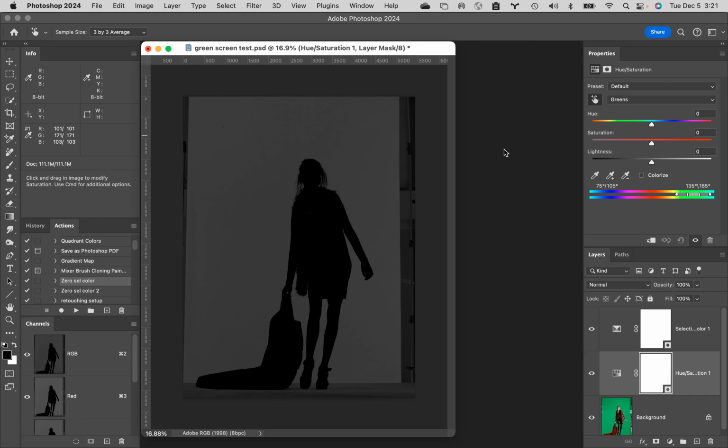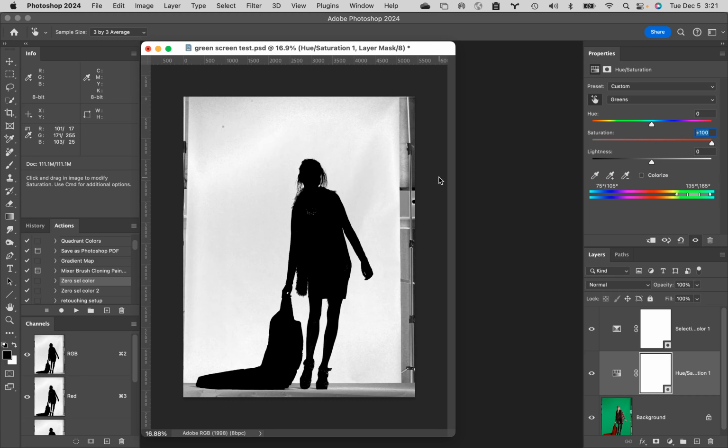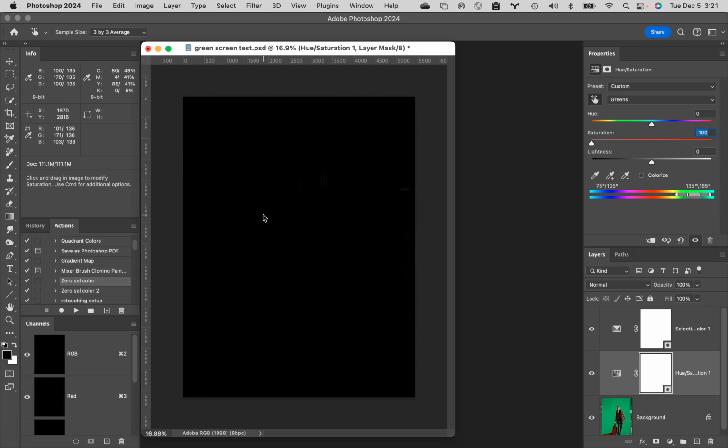And then you can actually take, again, I just click on this and drag the slider, and you can drag the slider all the way to the right, which increases your saturation, or you can go all the way to the left, which decreases the saturation. And now if you go all the way to the left, basically what's happened here is that I've desaturated the green to the point that it has no longer got any green in it.